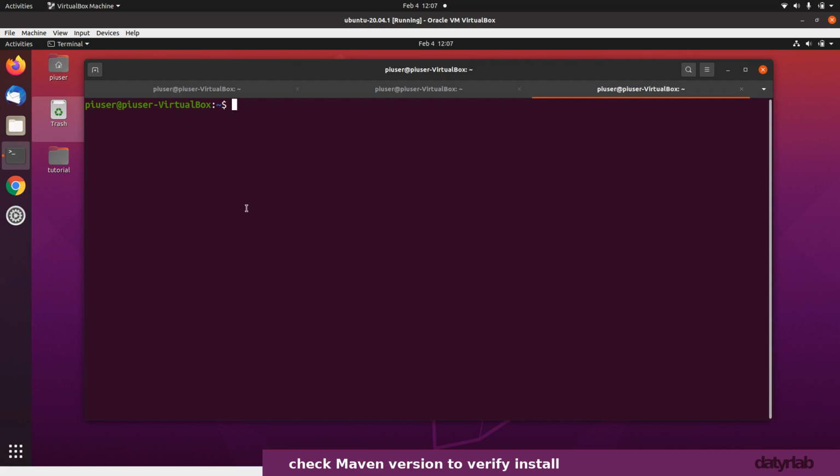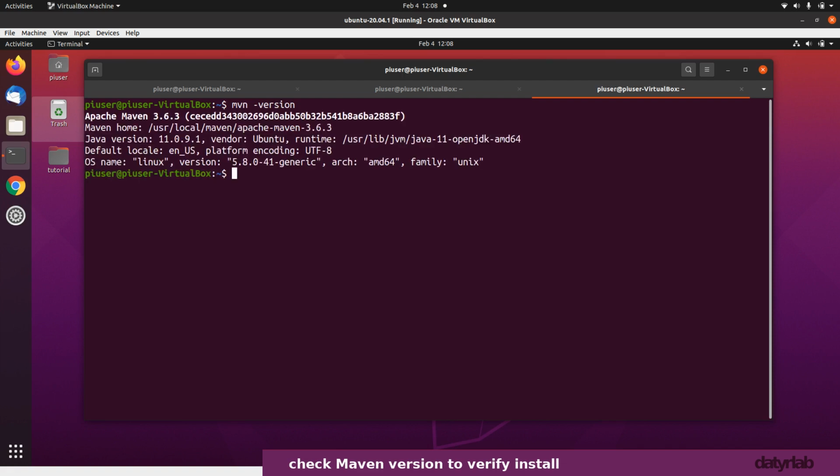Alright, so let's do a quick check for Maven. We did this last time, so mvn --version. Maven is installed, and this is version 3.6.3, and this is the Java version which I'm using. I'm using Java 11, and you could use other versions. You might want to use 8, or something else, but 11 works for me. So let me just clear that.